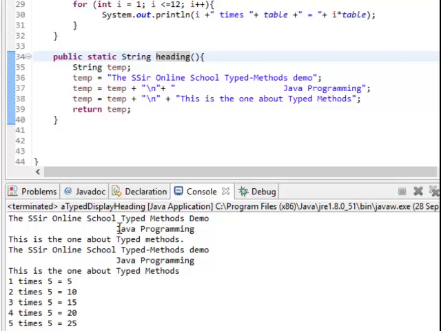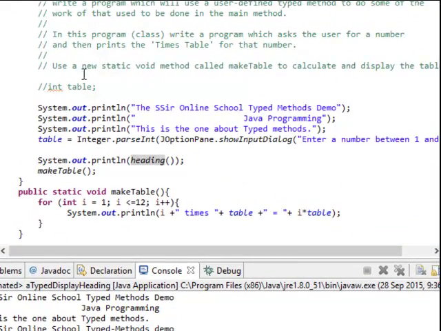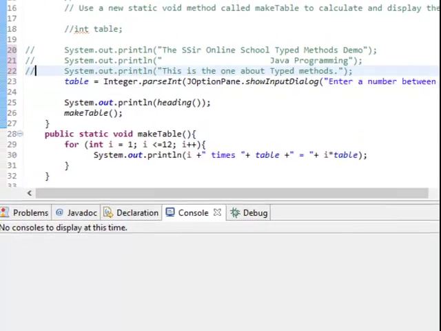So why would my heading be displayed twice? Let's go and look at our code. Our code runs from there right down, so this displays the heading. And then system.out.println heading also displays the heading. So if I want this heading only to be displayed once, I must remove either this line or those three lines. Now the lesson is about typed methods, so let's rather remove these three, and now if I run this program, it should display the heading only once.